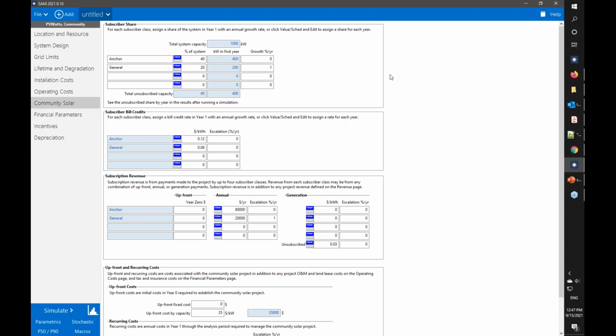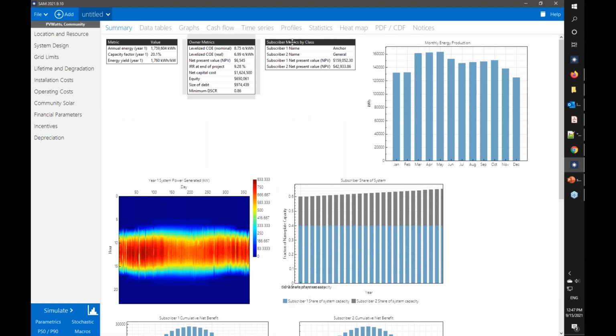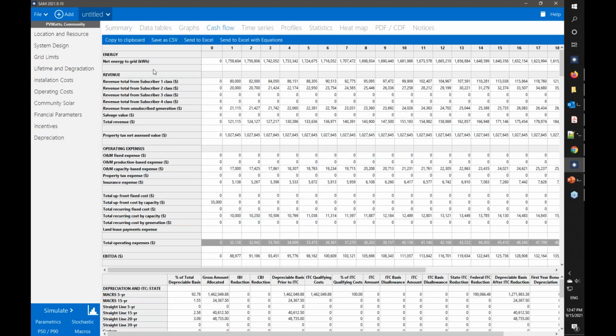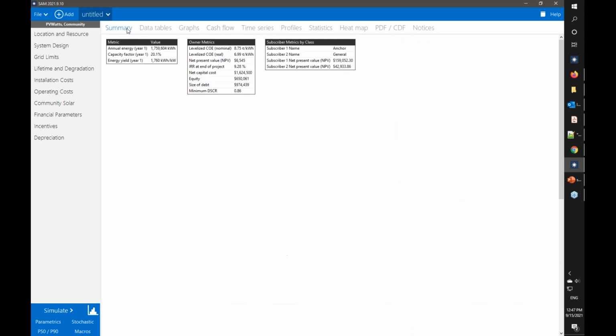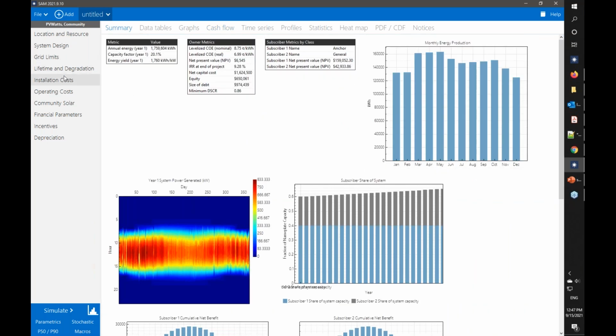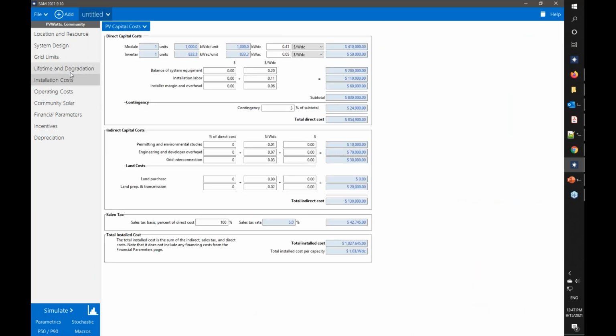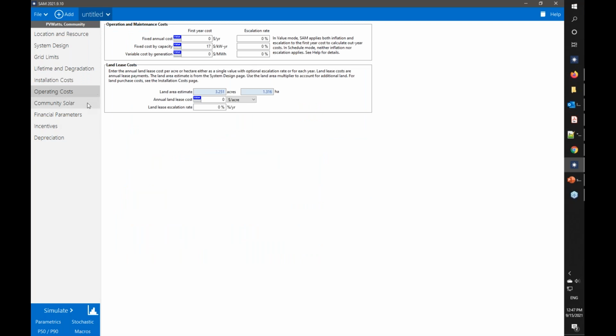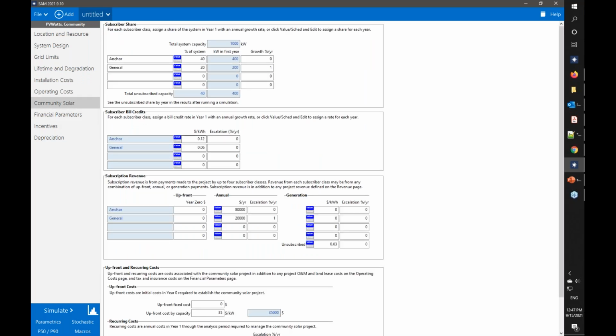So for each of these subscriber classes, we have a complete set of inputs. So there's 4 sets of inputs for all of these, and then we also have 4 sets of outputs in the cash flow and in the metrics table. So it's really just, there's no physical reason why we couldn't have more, but we just limited it to 4 for now.